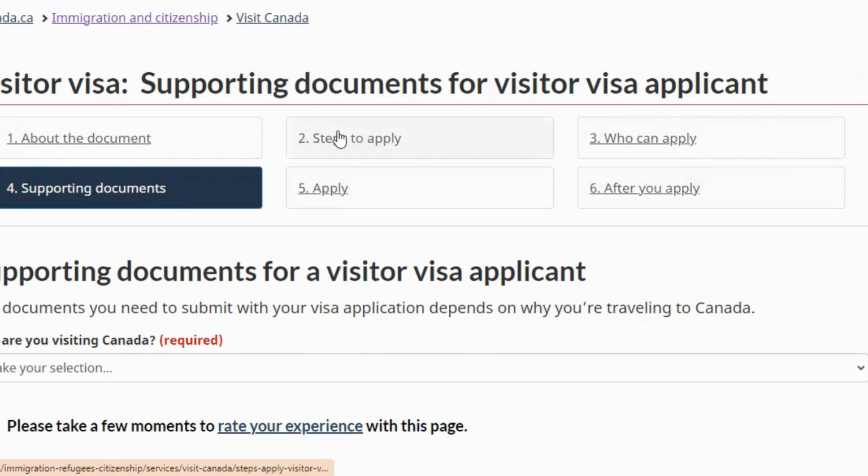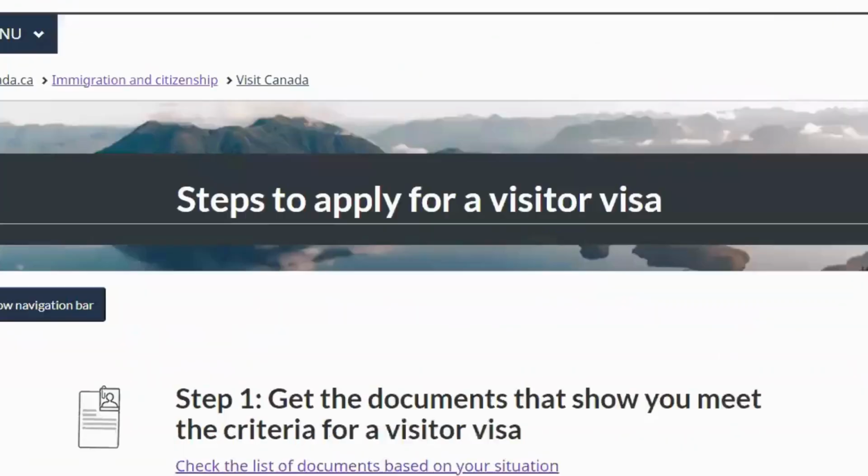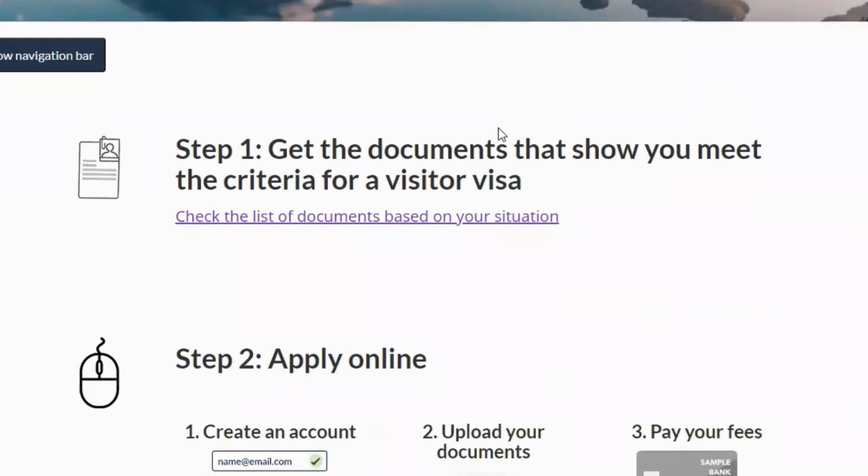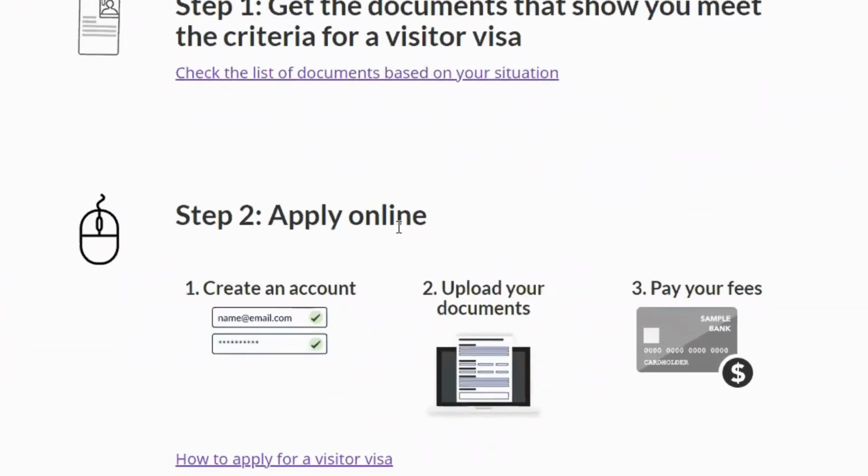Firstly, let's look at the steps to apply. Step one, you need to get the documents that show you meet the criteria for a visitor visa. Step two is for you to create an account, which I did in the previous video, the GCKey account here. So you have a profile already on the Canadian government website before you can actually make your application as a tourist, as a visitor in Canada.